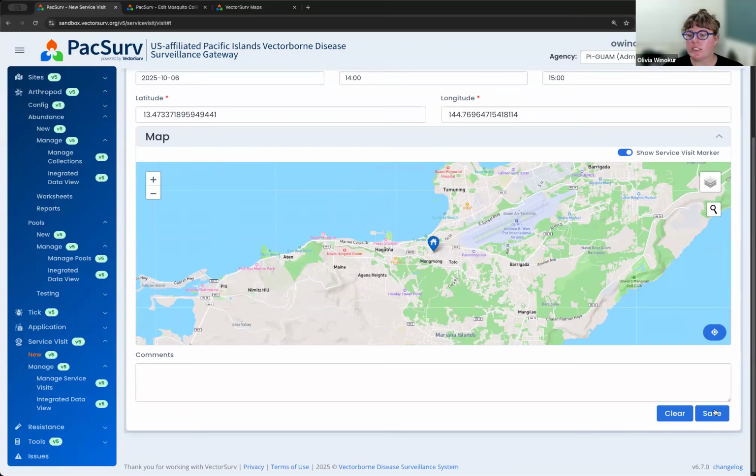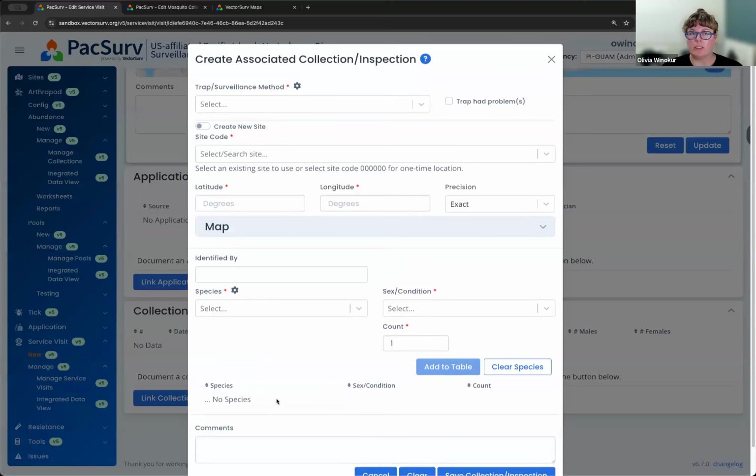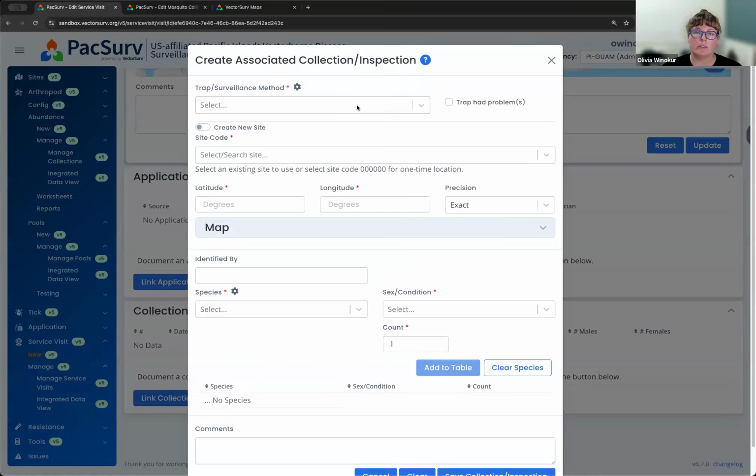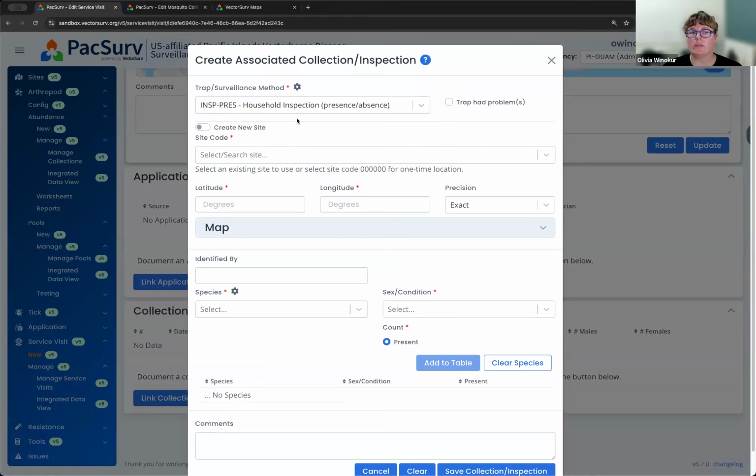So what I'm going to do first is just save this as a record of we visited this location on this date at this time. Now, once I've saved that, it'll give me the thumbs up that it was saved. And from there, I can add any collections or inspections or applications if I applied pesticides. I can either link to a collection that somebody in my agency's already done. I think more likely is that you're going to add a collection or inspection each time. So let's say when I went out there to check on this case, I was doing just a presence absence household inspection.